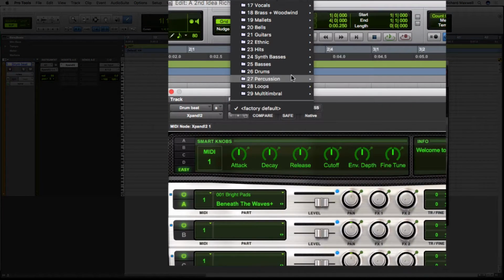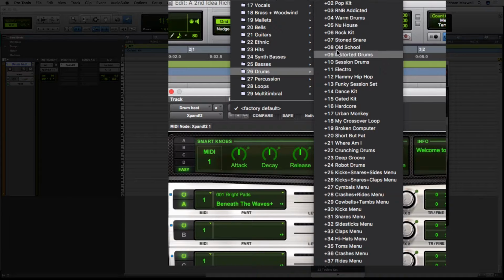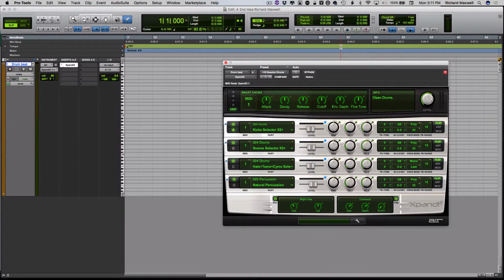And I'm going to select drums, which is submenu 26. Then I have all these choices. Pick whichever one you want. Doesn't really make a difference other than it should be something you like. I'm going to go with just a fairly standard session drum kit right there. You can see it populates my instrument voices a little bit differently, makes some other changes in here.